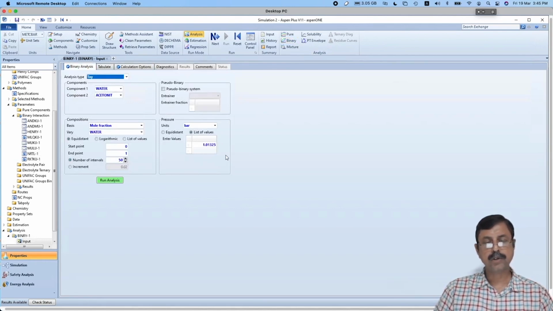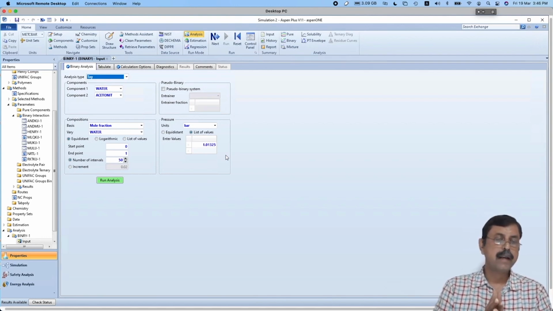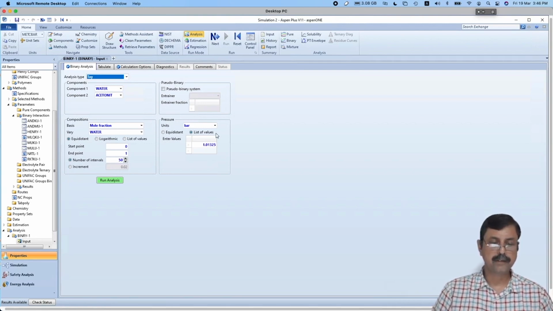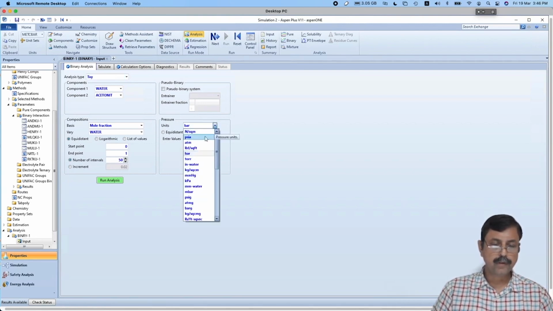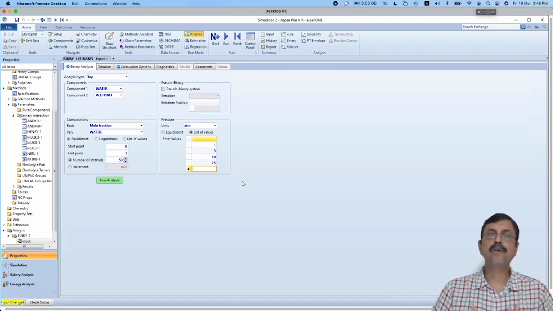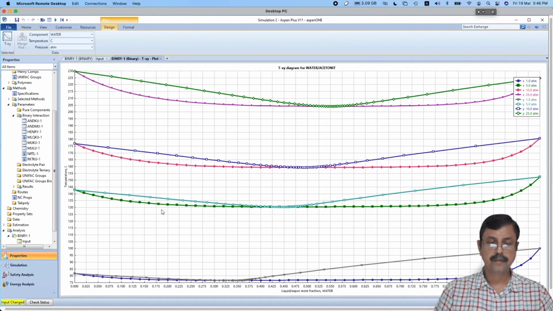Now whether or not change of pressure helps, we shall not analyze it with one pressure; rather we will analyze it with multiple pressures. So let us analyze it at 1 atmosphere pressure, 5 atmosphere pressure, 10 atmosphere pressure, and 25 atmosphere pressure. Let us check 4 pressures and see how the TXY diagram looks. So run analysis.